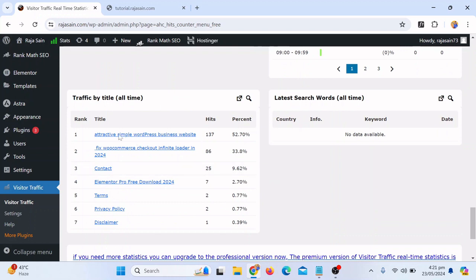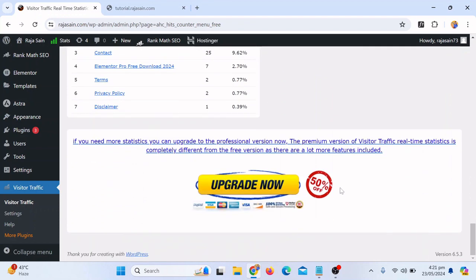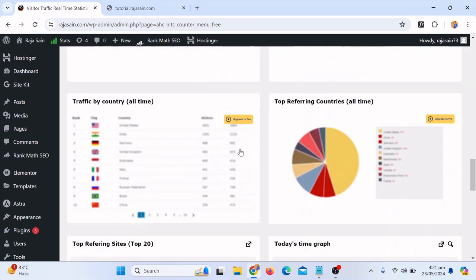Then you can also see traffic by title for all time. Here you can see that. It's really a very amazing plugin, and it's totally free. Let me show you how you can put it on your website.